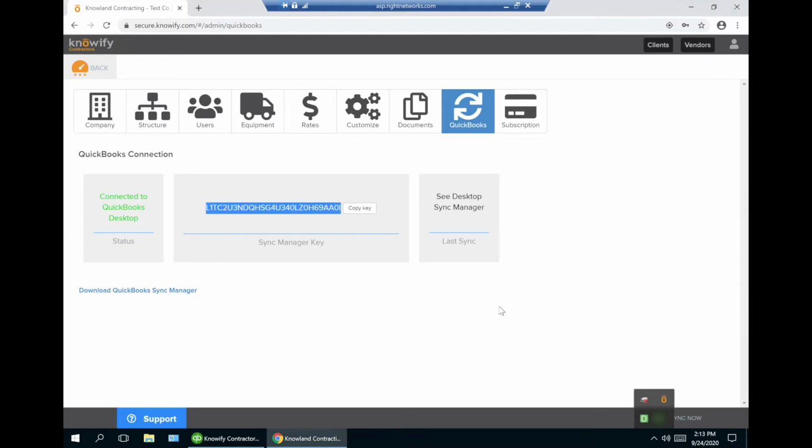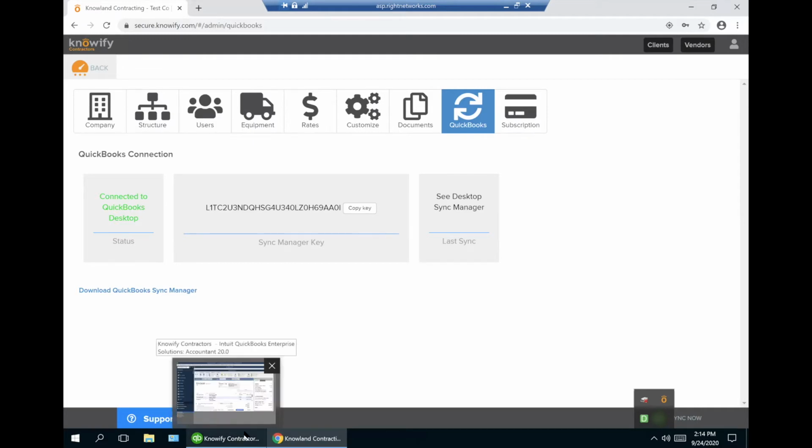The last step will be to establish connection with Sync Manager. In order to do this, you need to have your QuickBooks file in single user mode and logged in as the admin. This is just for the initial connection. Once you're connected with QuickBooks, you are able to use it in multi-user mode and sync without issue. But for the initial connection, we need to be in single user mode as the admin.